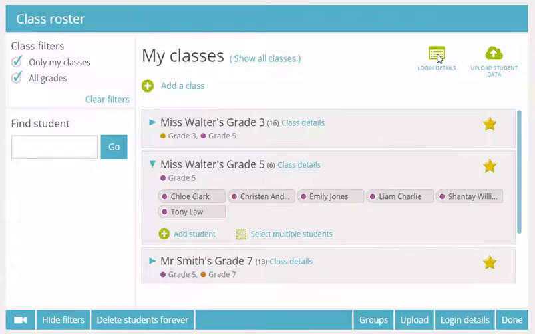You can view and print your login details here. If you would like to change your students' login details, click here or upload another spreadsheet. If you have grouped your students together, for example into ability groups, view them here.